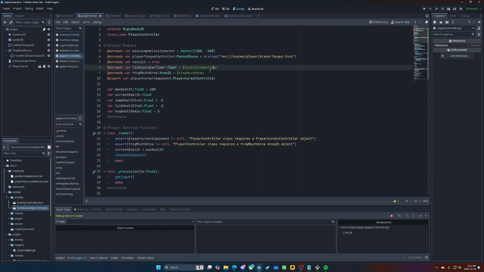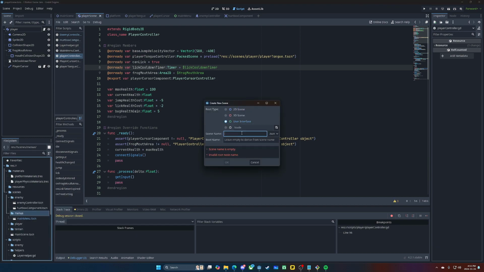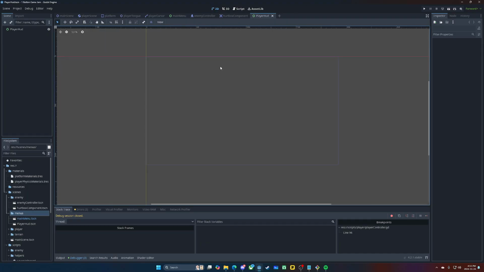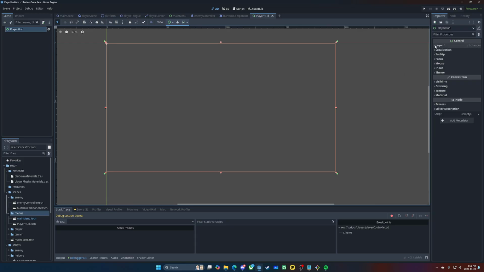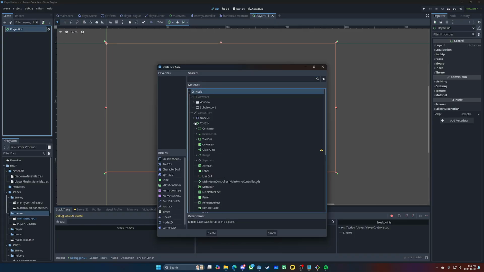And I'm going to start looking to implement a HUD and have the health component with the progress bar. So I'm going to go to menus. I'm going to create a scene. This is going to be a user interface. This is going to be player HUD. I'm going to want this to be an overlay. I'm going to add a margin container first.